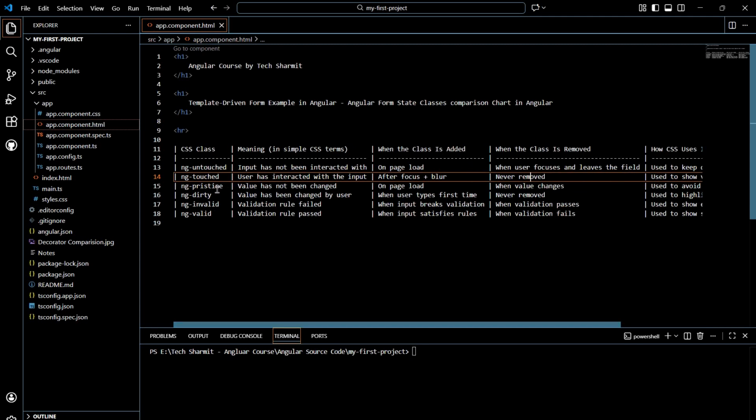Next we have ng-dirty, which is completely different or opposite to ng-pristine, because here the value has been changed by the user. In case of ng-pristine the value has not been changed, but in case of ng-dirty the value has been changed by the user, and the class is added when the user types the first time. Suppose we have one input field, and the moment the user starts typing A or whatever letter or email, even with the first keystroke it will add this class quickly. So whenever the user types for the very first time, it will add this.